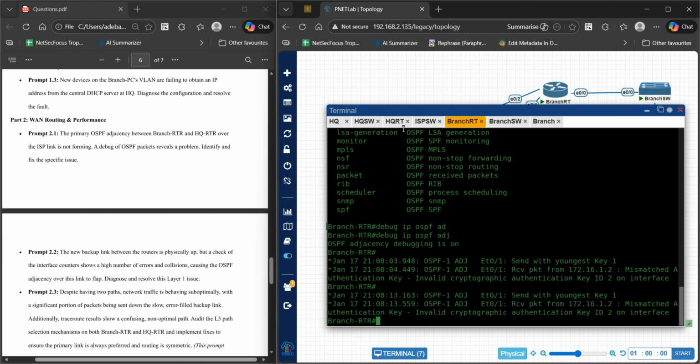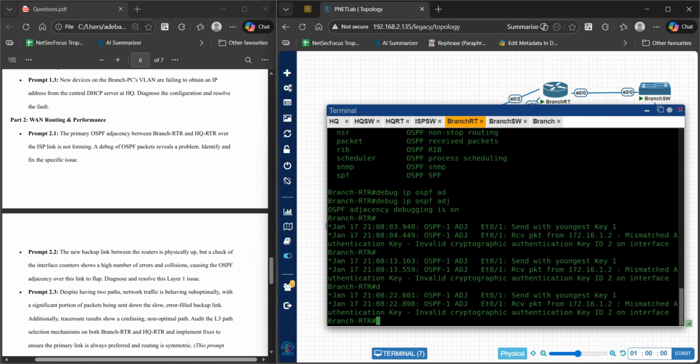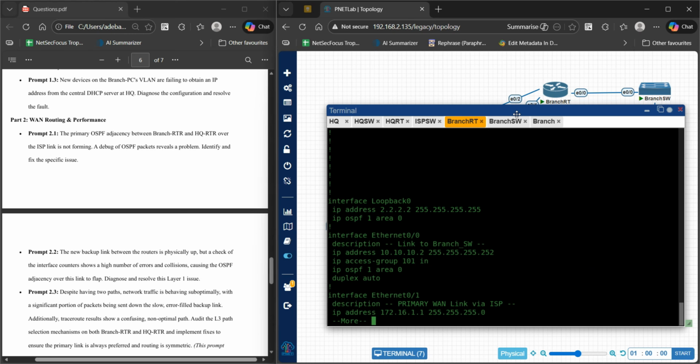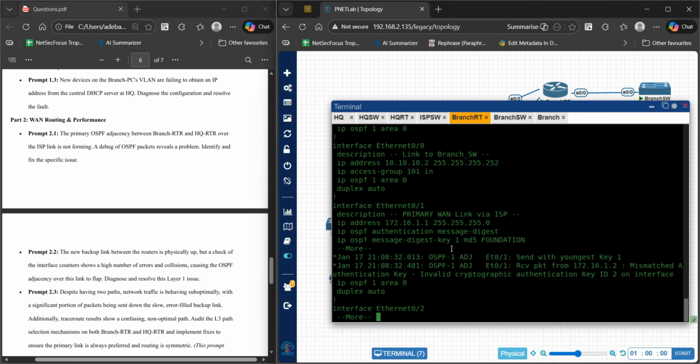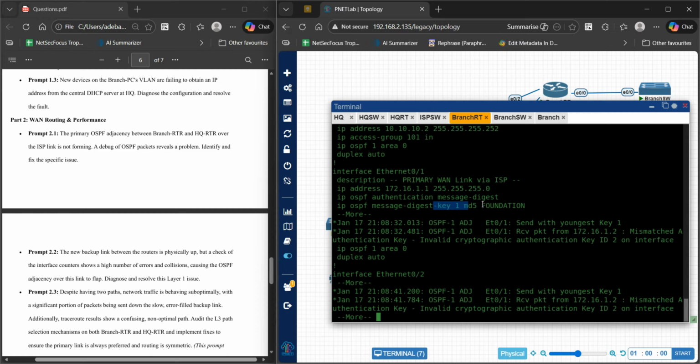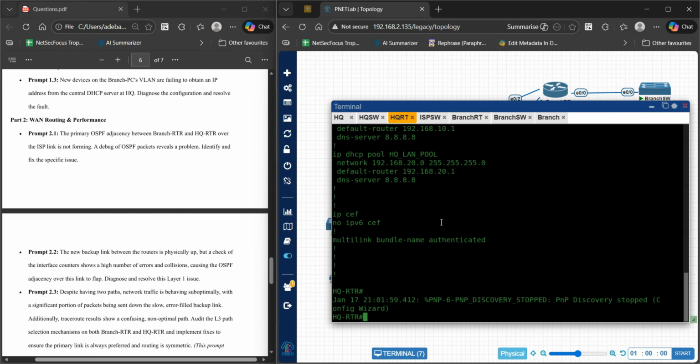So let's check here. Show run. What's the interface? 0/1. So we see this is the authentication. It's using message digest and the key is 1. The password is foundation. Let's check the HQ router. Show run.